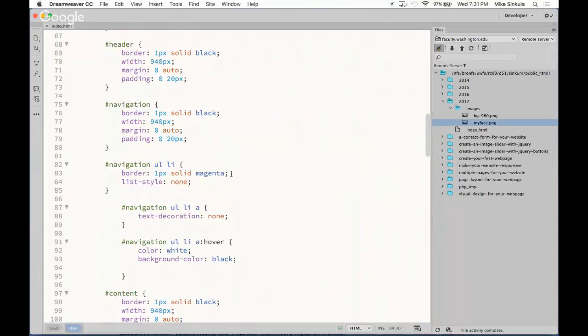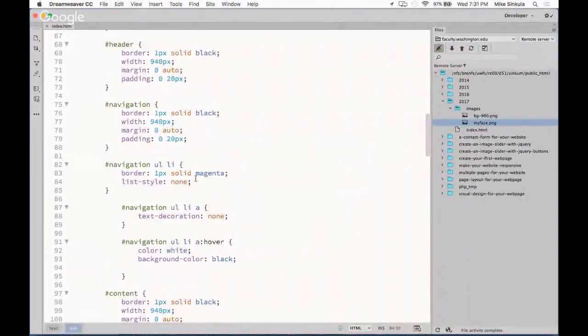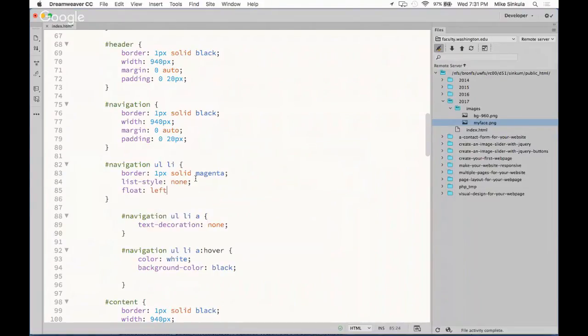Now, how am I going to get those items to sit next to each other? In other words, I want them to be horizontal across. How would I get them to sit next to each other? Float. Okay, that's one way of doing it. So let's explore the 3 different ways of doing it. 1. I could say float left.